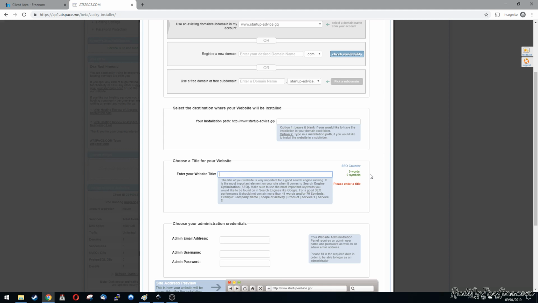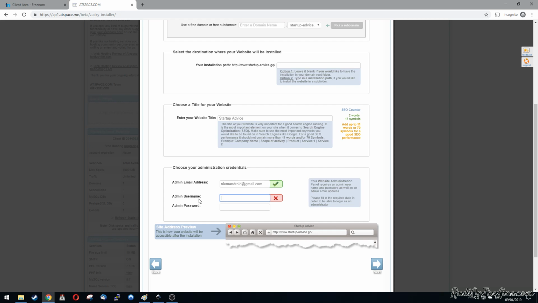You can enter a website title here. Enter your administrator email address. If you've created an email account using the free email account that's provided with AppSpace, you can enter that here. Otherwise, you can just use your normal email address. Then enter a username and password and click next.